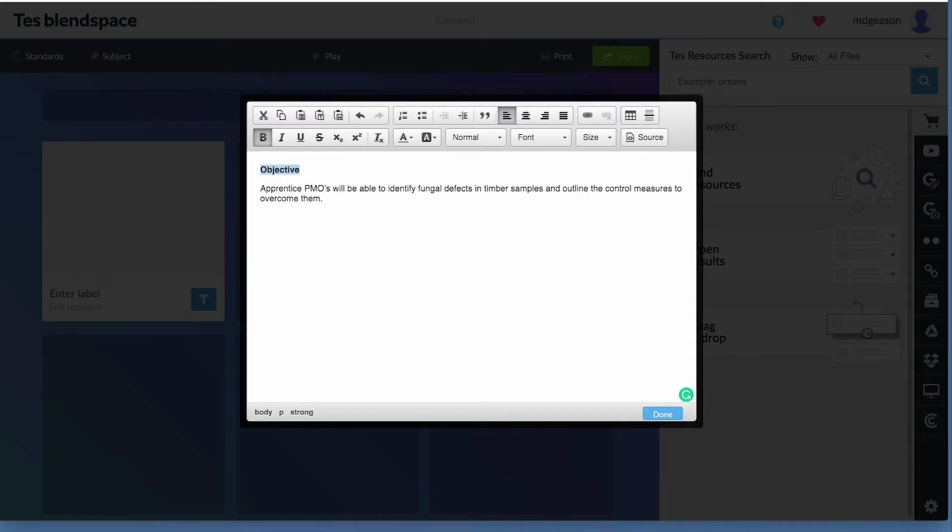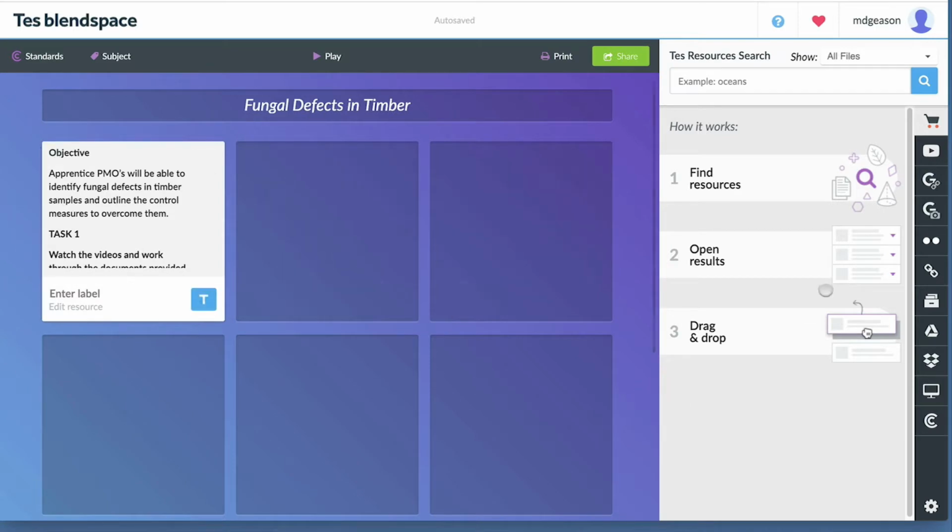And then we can put in a couple of tasks in there as well. So if we drop those in. So the task is, task 1, watch the videos and work through the documents provided. And task 2 is answer the quiz sheet provided. Done. So when the learner comes to this resource, they could go straight to this first box and know exactly what they've got to do and why they're doing it. The learner does not need to have an account with Blendspace to access it. They access it through a link.